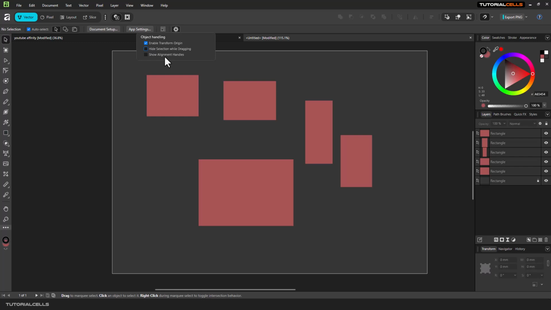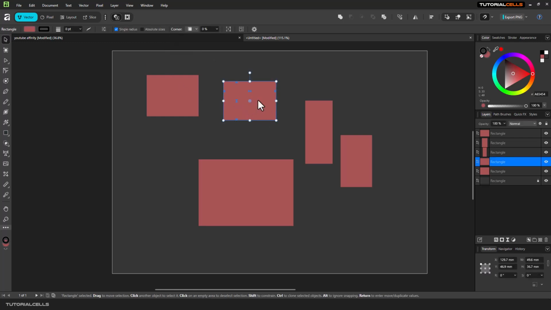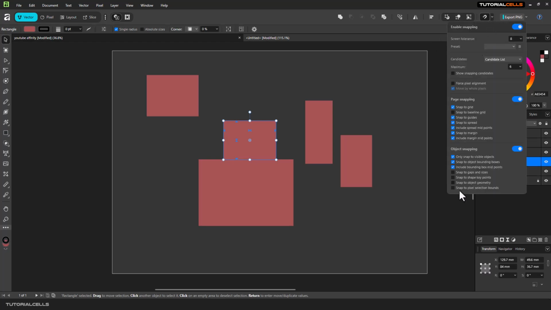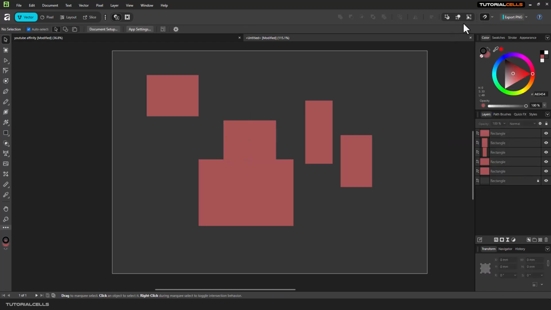Show alignment handle. They're interesting. If you select any object, you can see these are alignment handles. It's very simple. For example, if you want to align this side of this object to this, you just drag and drop it here, and it automatically snaps. By default, the software has lots of snapping, and most snaps are turned on by default. I will show you in the next lesson how to change the snaps.